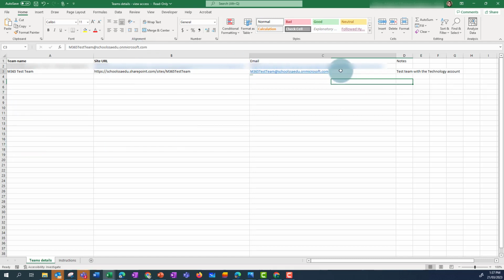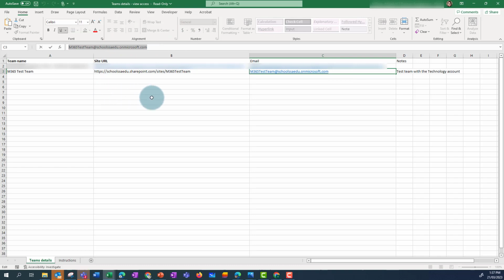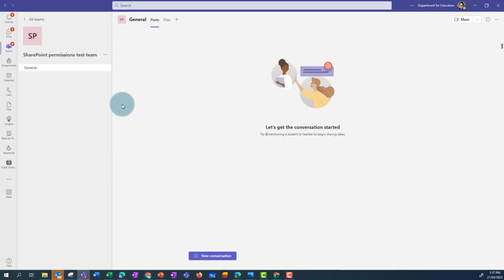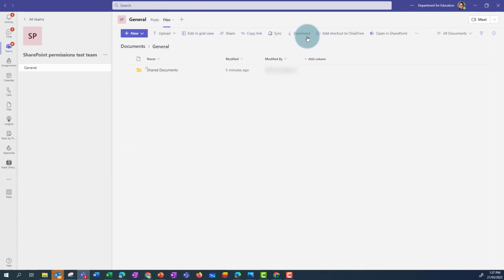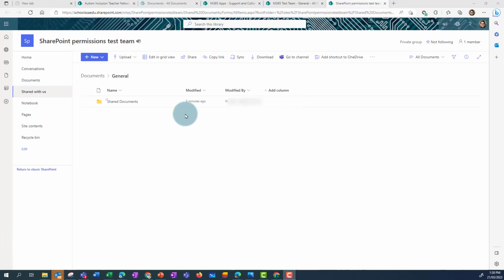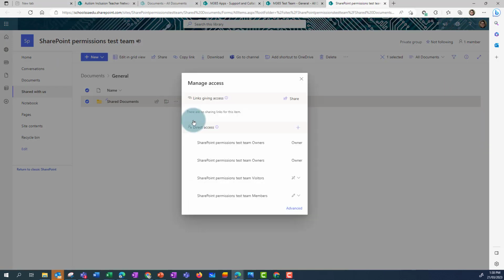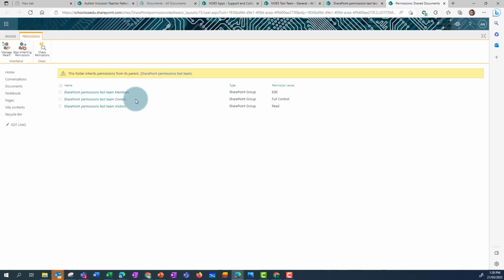So just highlight it and press Ctrl C to copy. I'm now going to open up the team with the folder I'd like to share. Again, I'm going to click on Files, and then I'm going to go to Open in SharePoint. From here, I'm going to click on the three dots next to the folder I'd like to share and click on Manage Access. Here I'm going to click on Advanced and then Stop Inheriting Permissions.